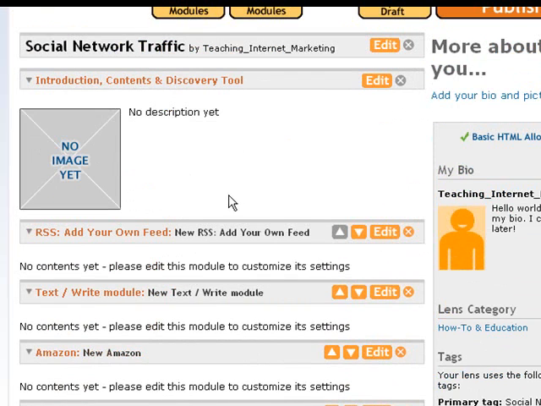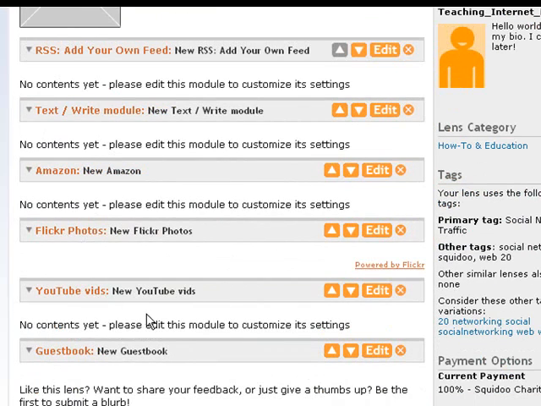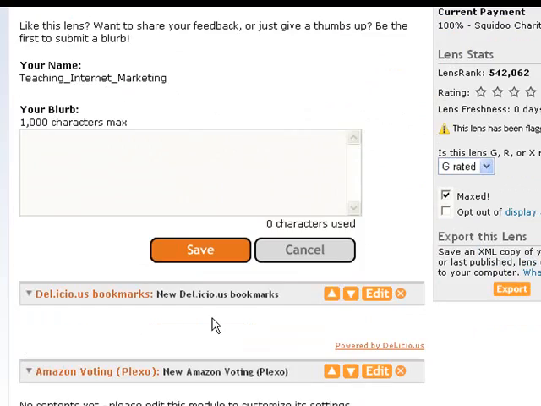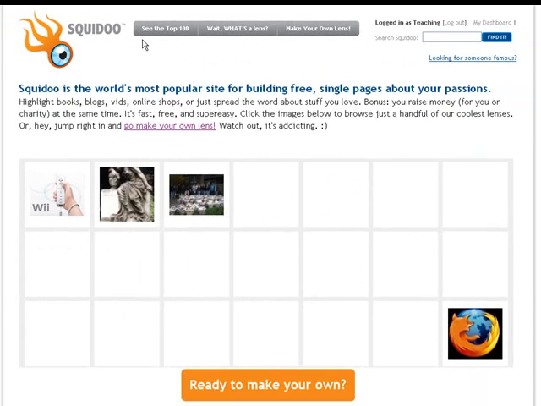So for example, you might want to have RSS feeds coming in for your blogs, a few articles that you've written, maybe some photos and a YouTube video, and that could be left at that point. Once you're ready to publish it, you hit publish and your lens will appear on the network. So let's, for example, go to the main Squidoo page and let's look at how this works.